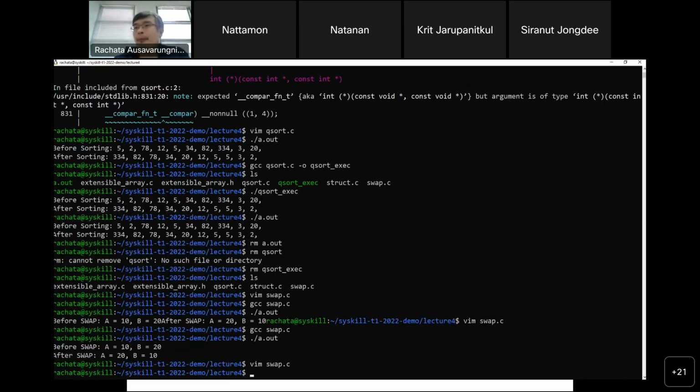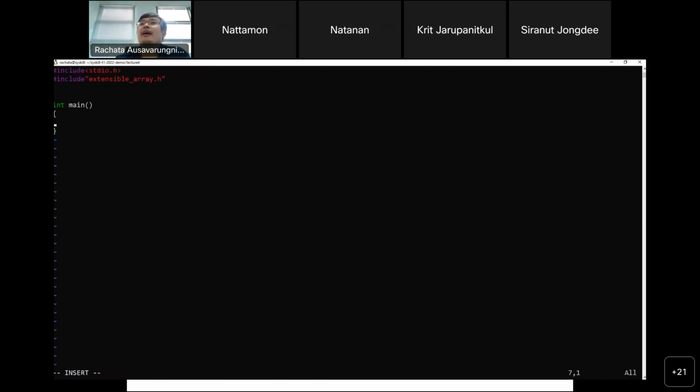Now we can use pointer instead of array, right? So I guess I'll just use this example, extensible array.c, right? And then let's say I create this int a my array, right? The size of 10, right? Actually, let's do this. Star ARRAY, right?